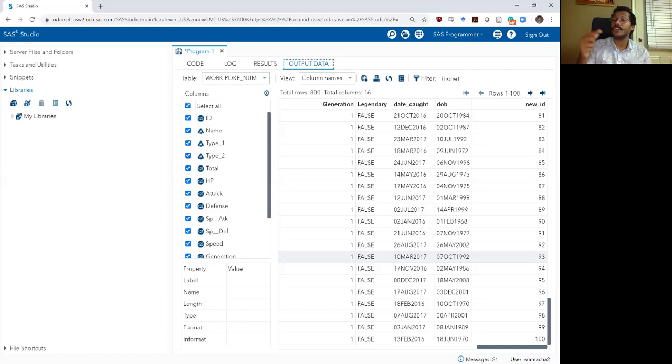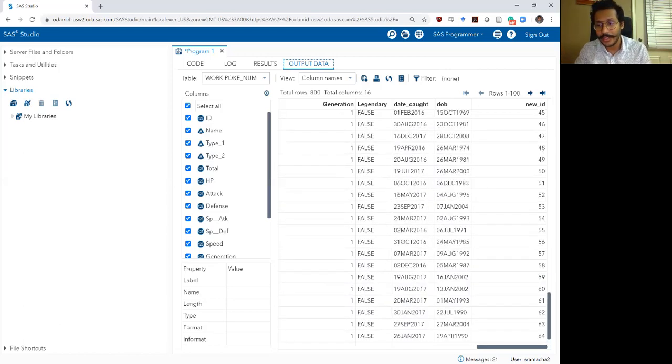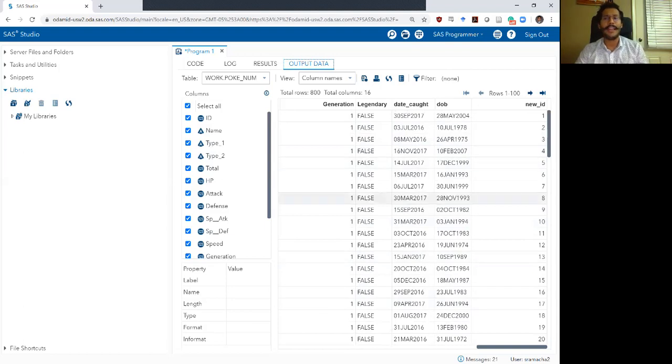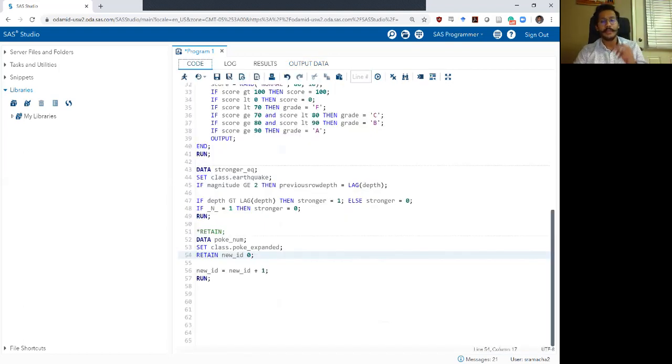SAS re-remembers what is in that value, and it remembers it in that same column. So you don't need a new column like that lag function. And this lets you create something like this new ID variable without much effort at all, right? So it can be super helpful to accomplish certain things within SAS.